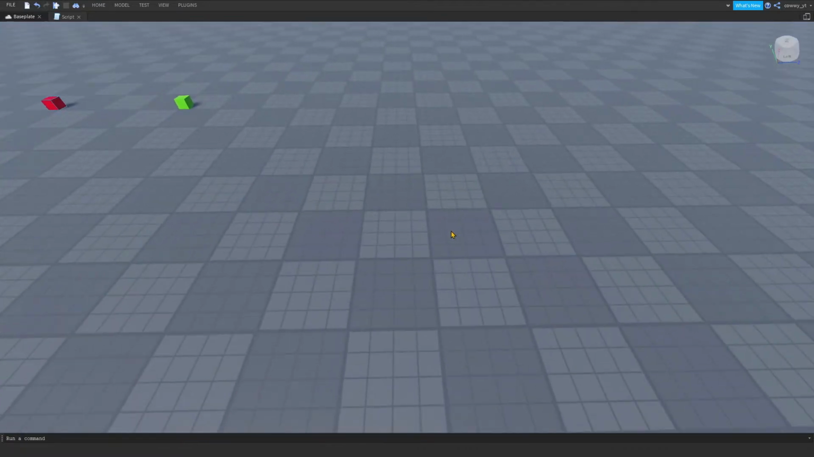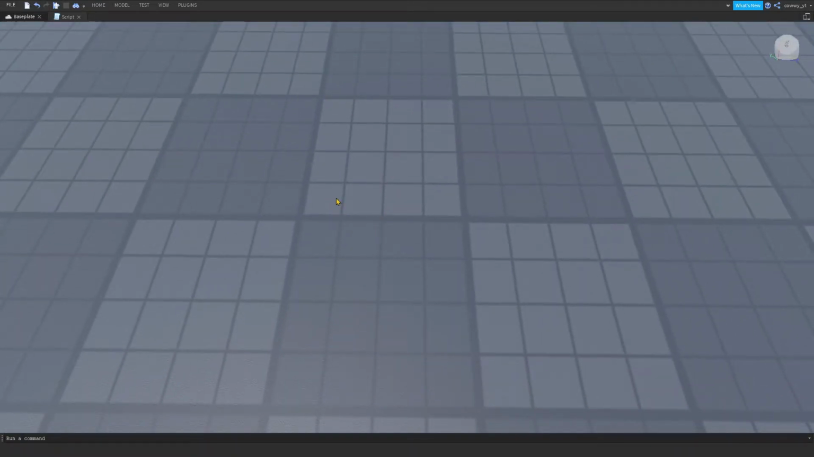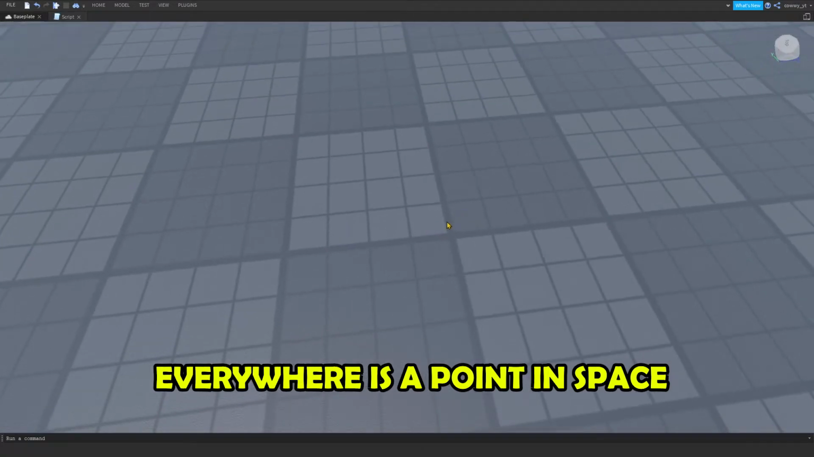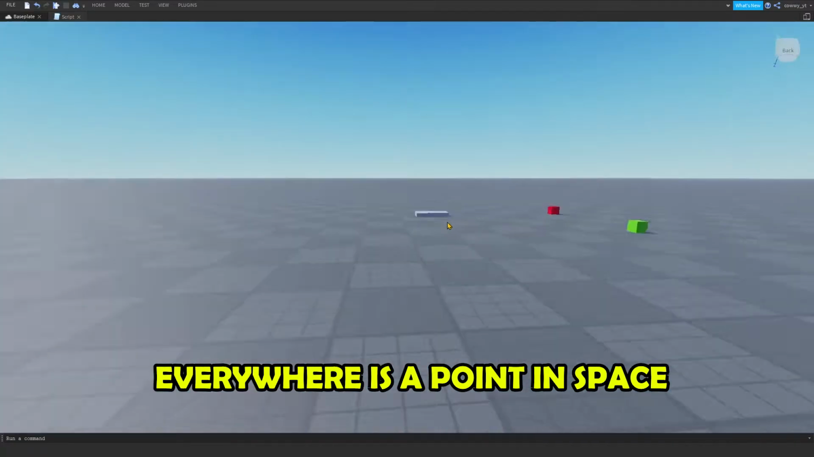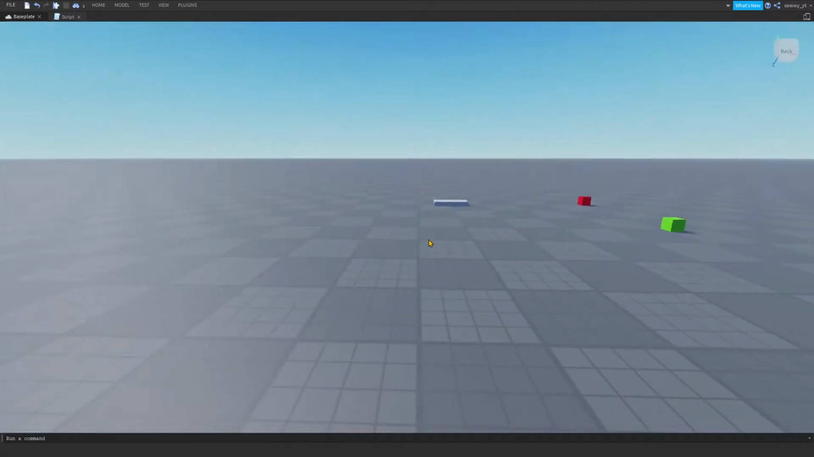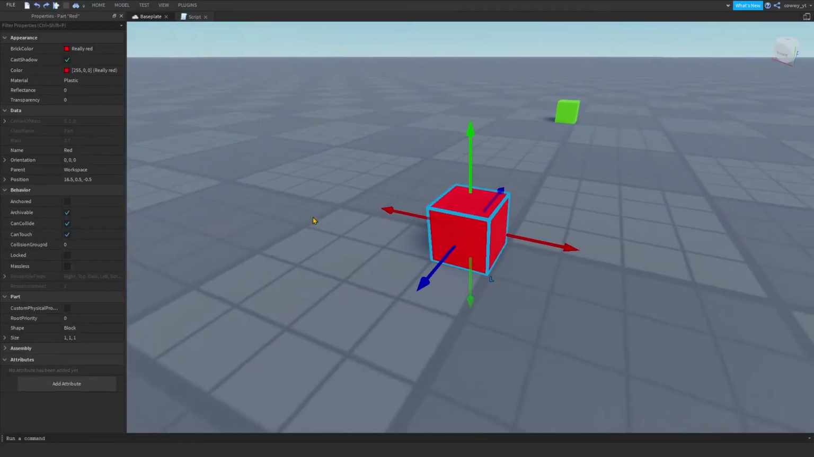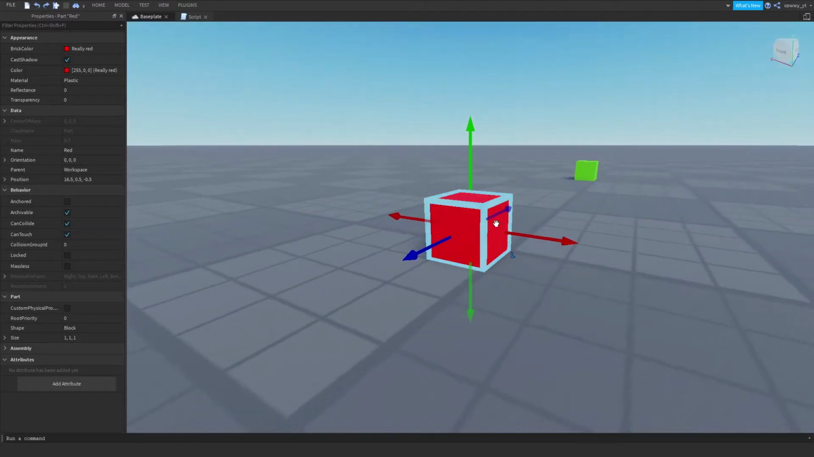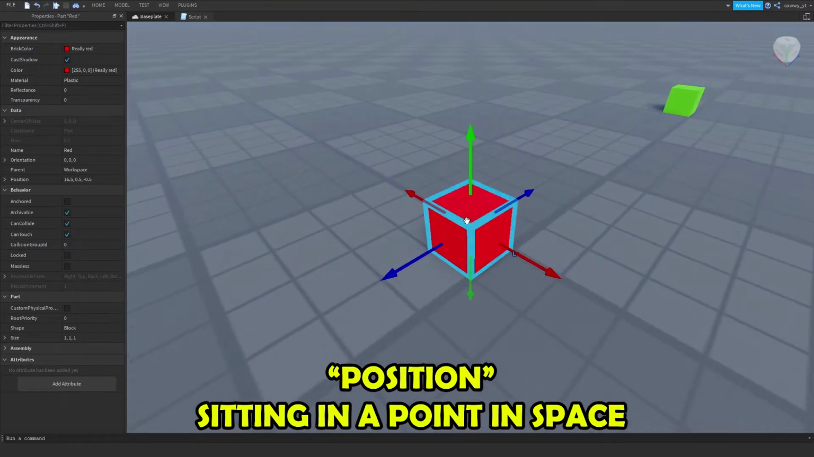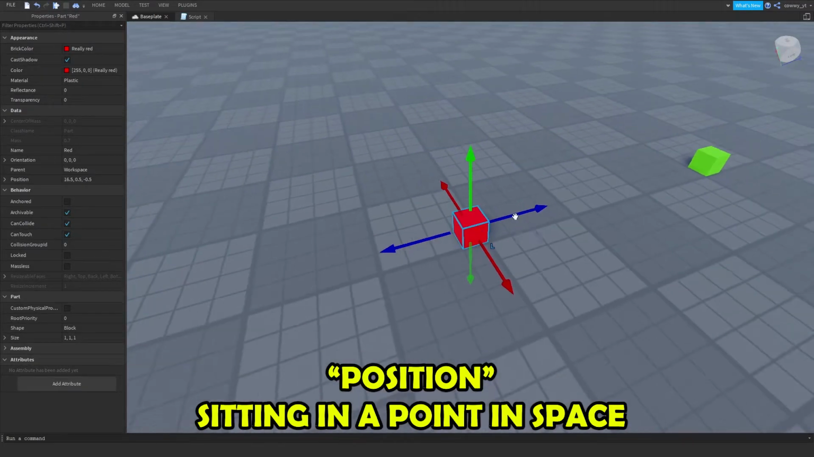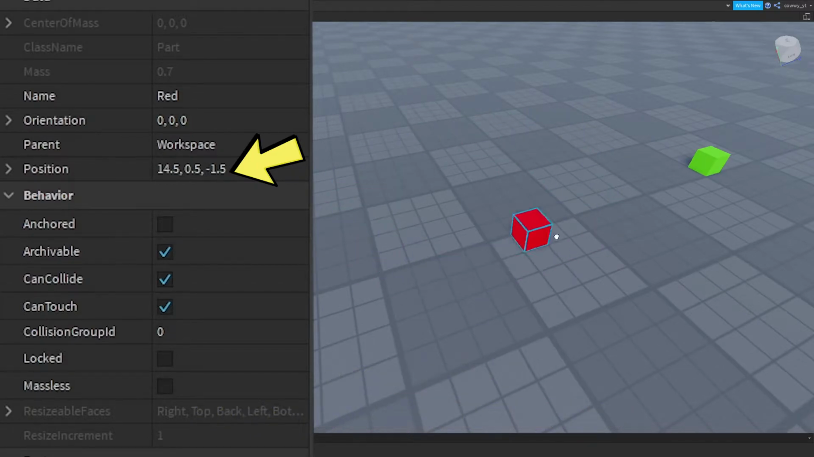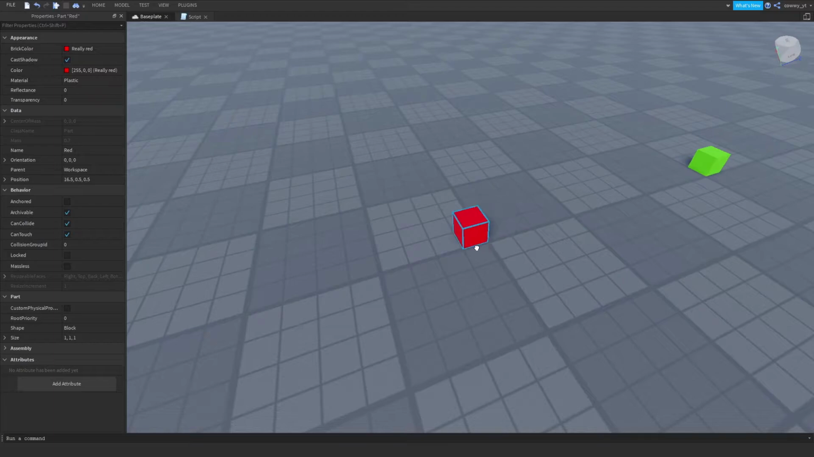So if I zoom in close to the base plate here, you can see the grid, and every single box you see is a point in space. It doesn't matter which direction you're looking at, up, down, left, right, they're all considered a point in space. So if I take this part right here, each corner of the cube is a point in space. Where this part is sitting right now, which we call position, is in fact a point in space. So if I were to move this part, you can see the point in space is also changing. I hope that you guys understood and get the idea of how the computer understands where everything is.